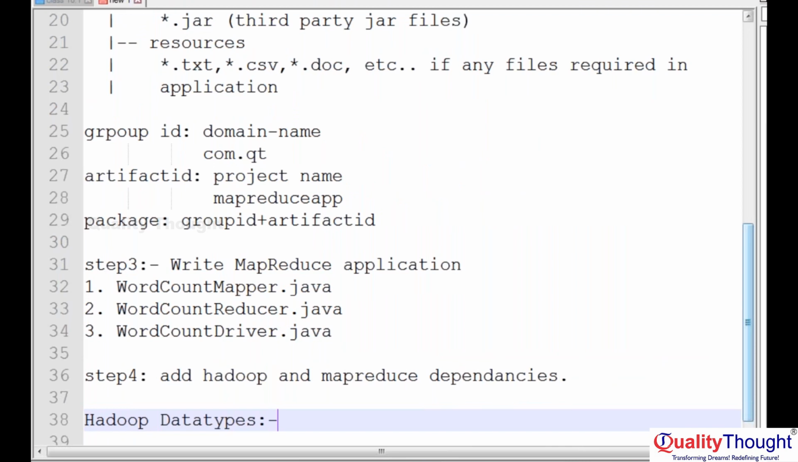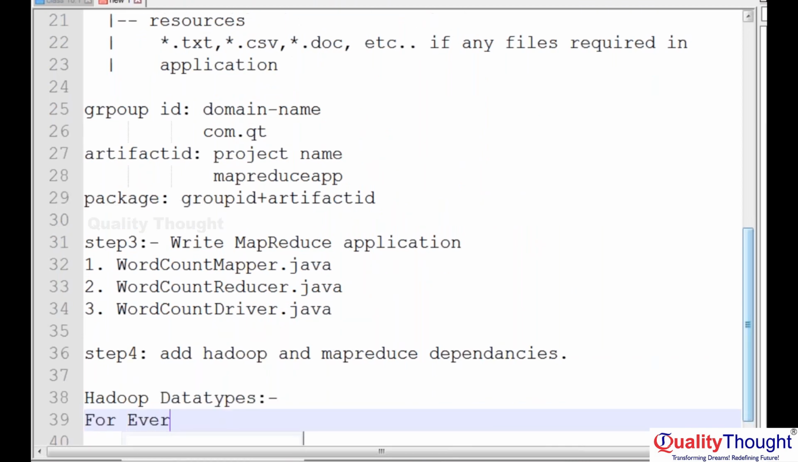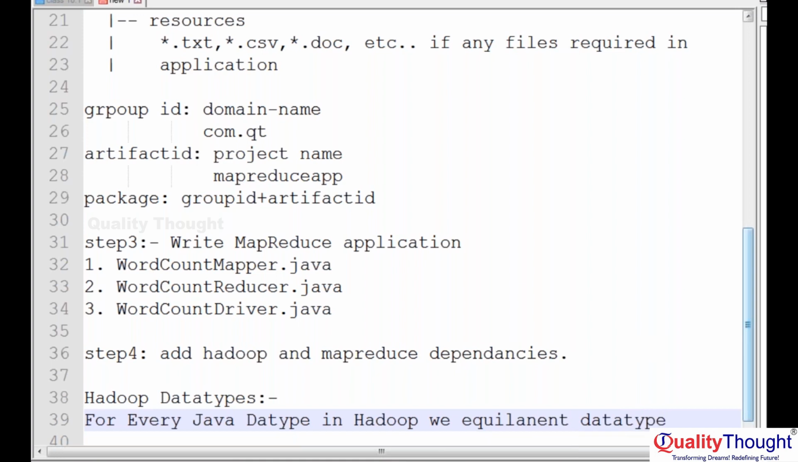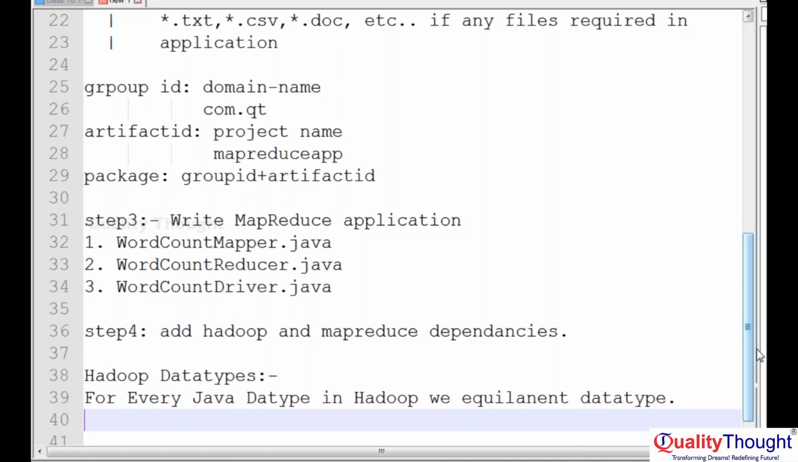For every Java data type in Hadoop, we have an equivalent data type. So Java and Hadoop.